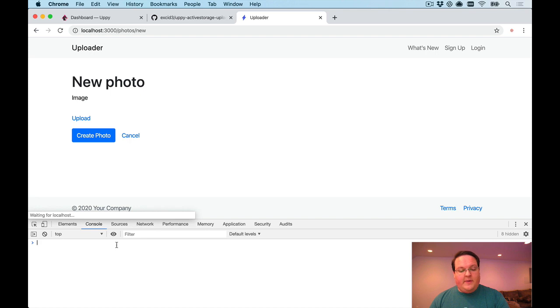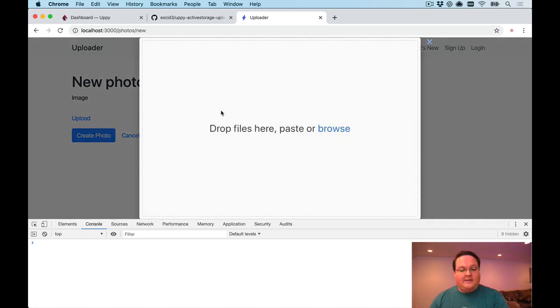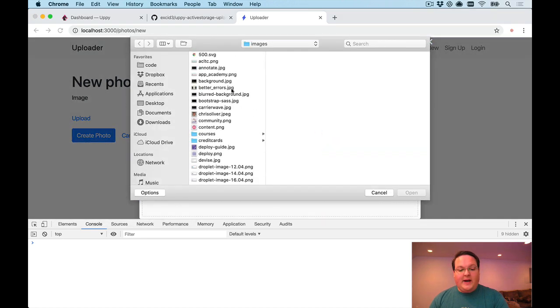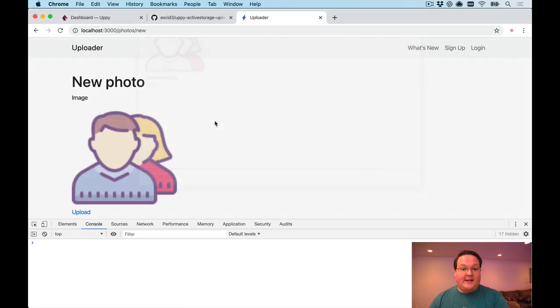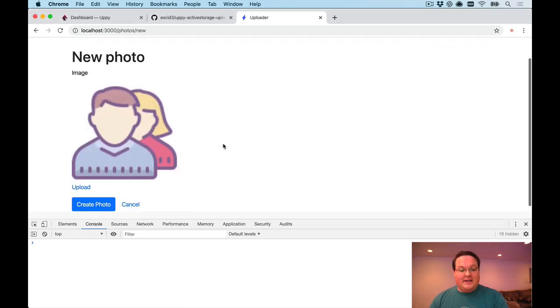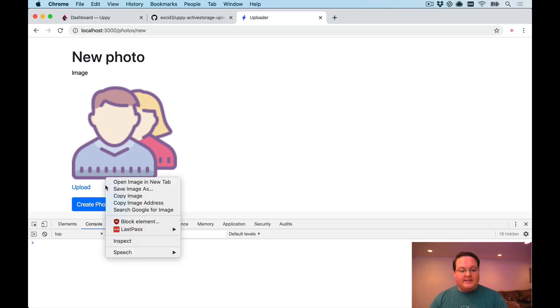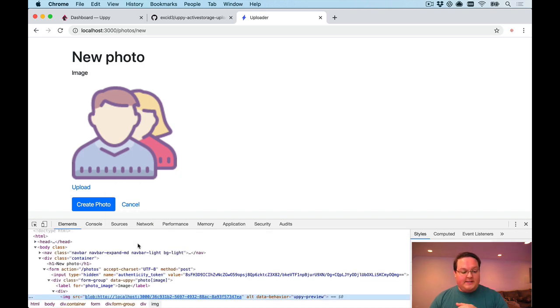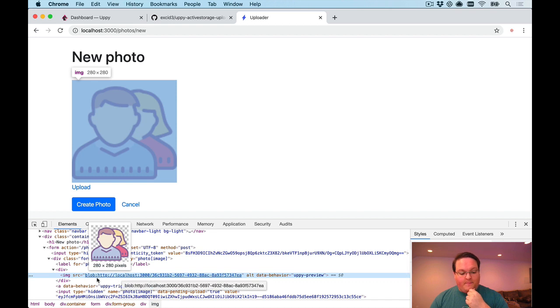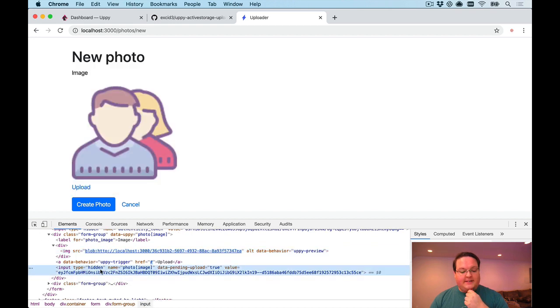And this is coming from that debug logger that Uppy has. Otherwise, if you made a typo or something like that, you would not see any of those things, which can be kind of bad. So here we have it set up so that you can see the preview now. It's replaced that image source with the blob, and it's also inserted this hidden field with the signed ID.